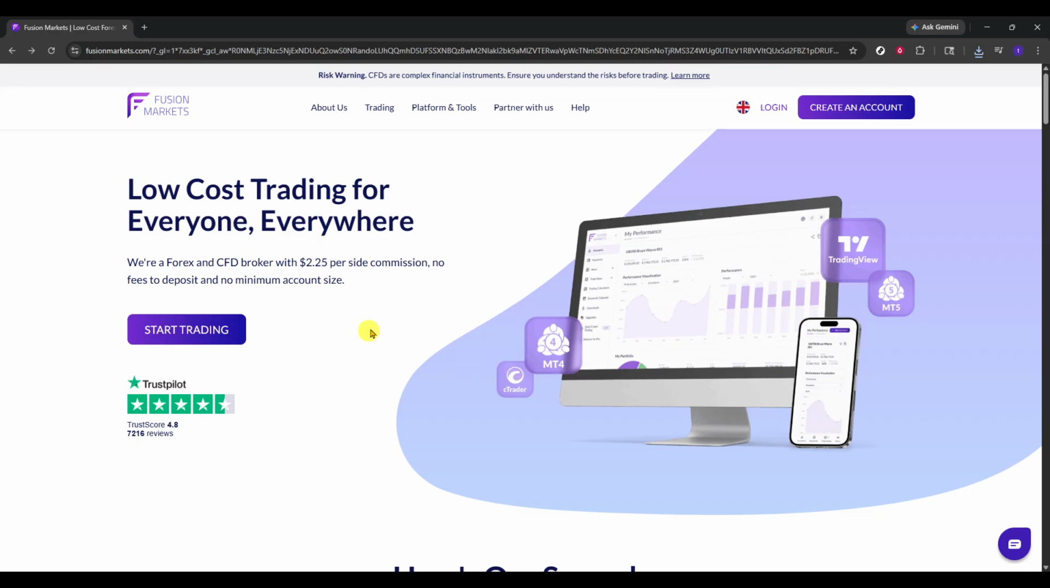Start by opening your preferred web browser and heading to the official Fusion Markets website. For the best experience, use an up-to-date browser and type the address directly into the address bar. Take a quick moment to confirm you're on the authentic site by checking for a secure connection in the browser, such as the lock icon next to the URL. This helps ensure you're entering information only where you intend to.